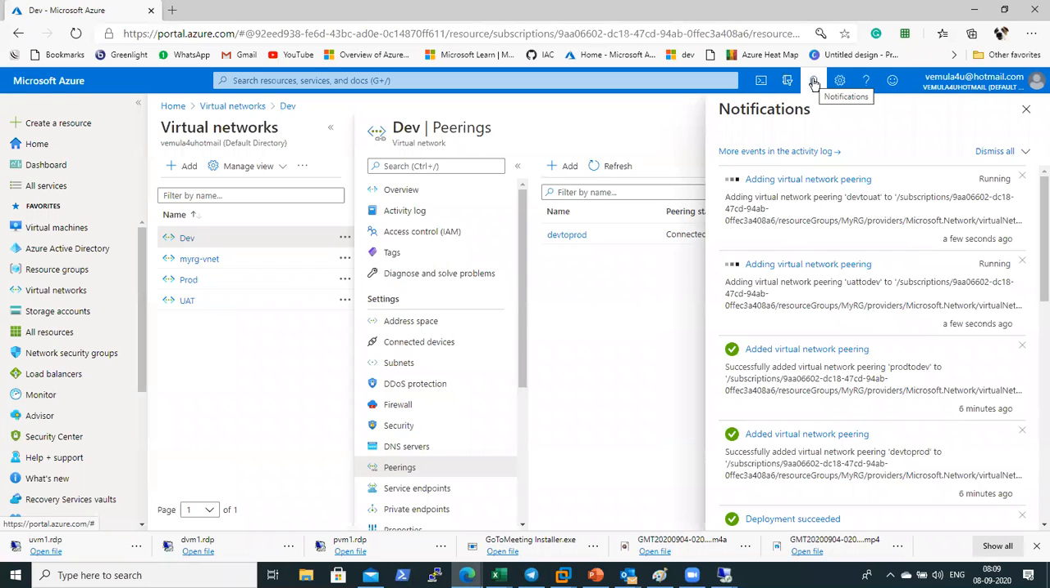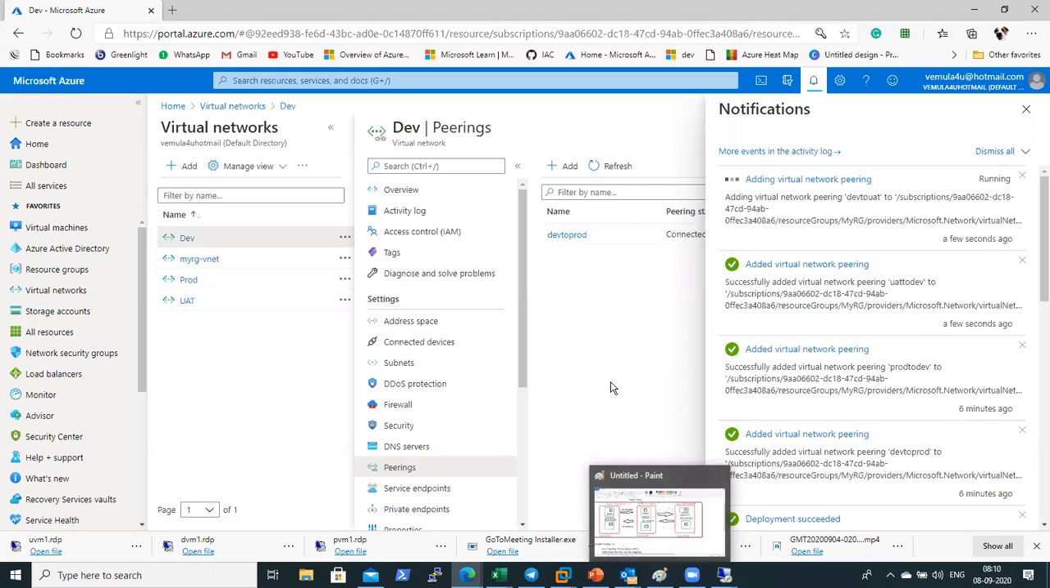Vijay, if you don't mind, please, or should I wait? Just one question, curiosity. All this peering is happening within the same subscription, and what if you have multiple subscriptions, and you want to allow access from one subscription to another? Yes. Hold that question. We'll see that practically. So let this get created. You can enable that.